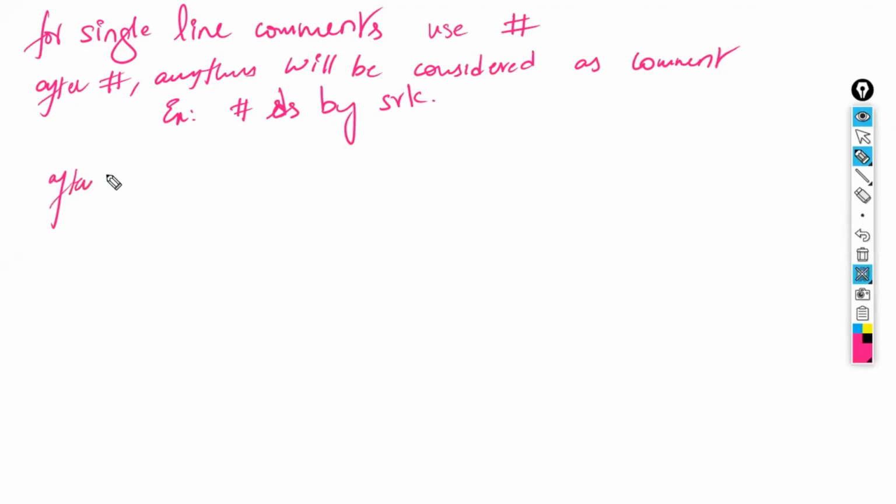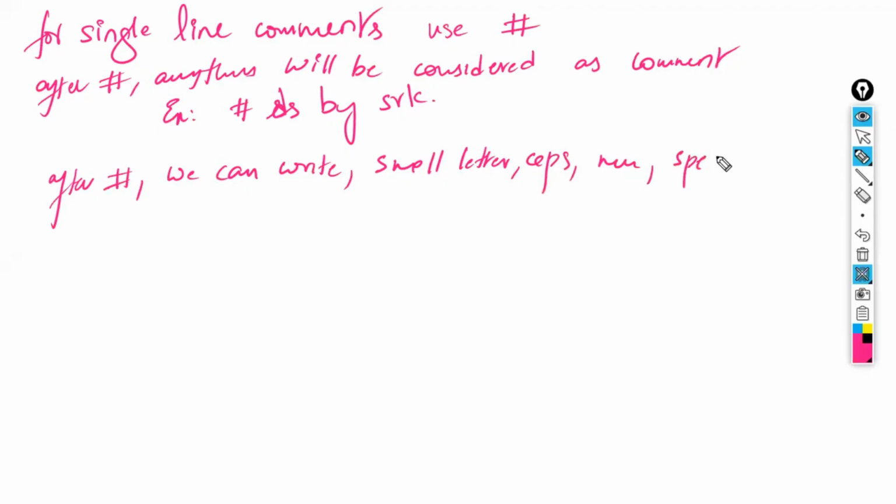After the hash, we can write small letters, caps lock, numbers, special characters, anything, in brackets, anything, as per your choice. I'm writing each and every step in detail so that my notes will be clearer for me.